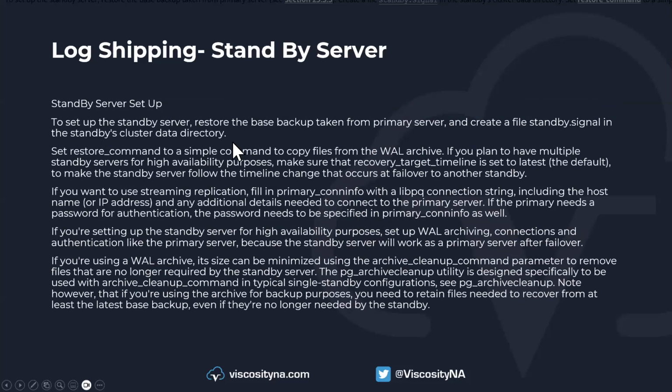Presumably with what we used to call, in SQL Server, the no recovery option. For standby servers, you set that up by restoring the base backup from the primary and creating a file called standby.signal in the standby cluster data directory. You set the restore_command to a simple command to copy files from the write-ahead log archive. If you plan to have multiple standby servers, which you can, make sure that recovery_target_timeline is set to latest, the default, to make the standby server follow the timeline change that occurs at failover to another standby.